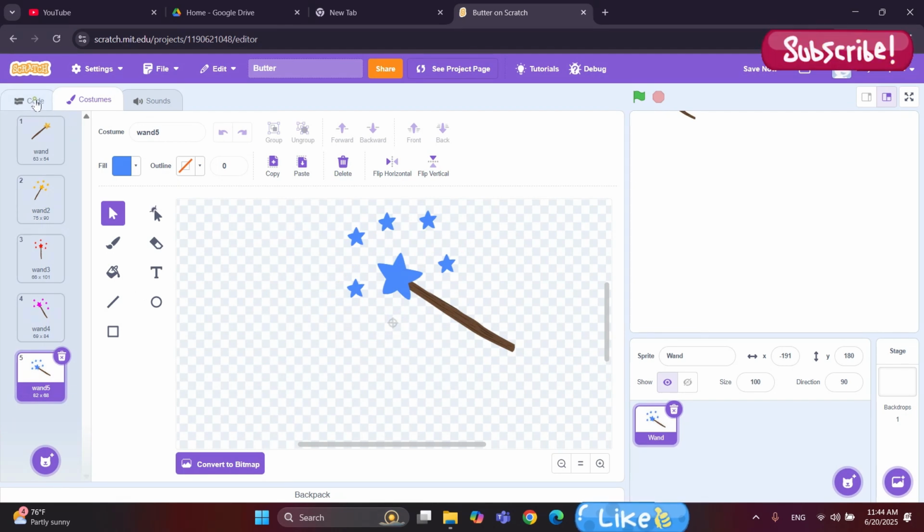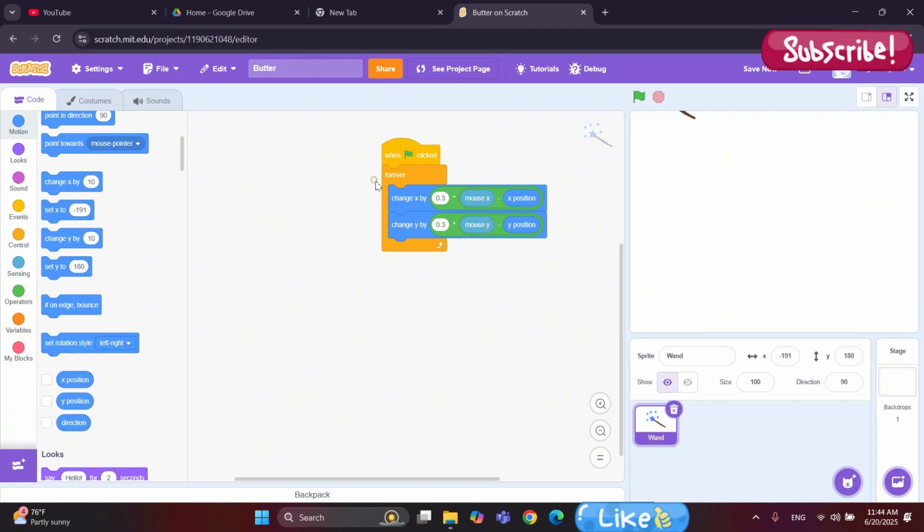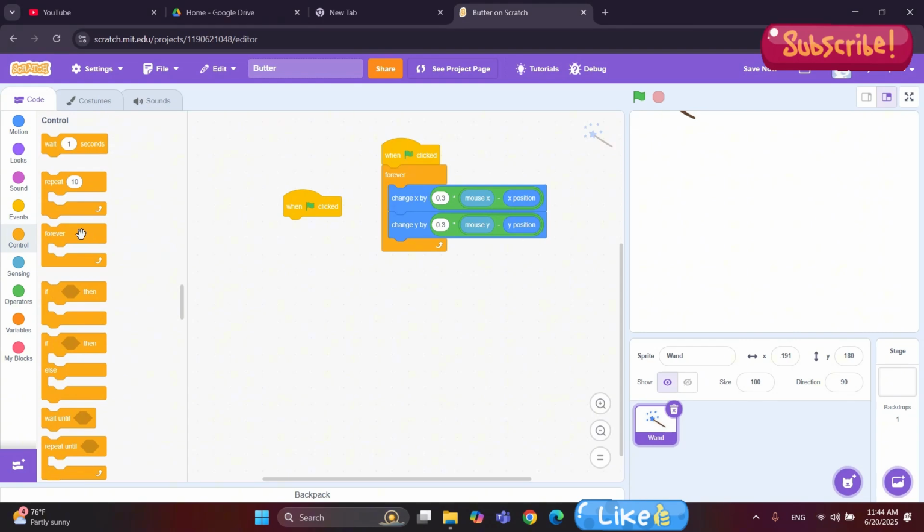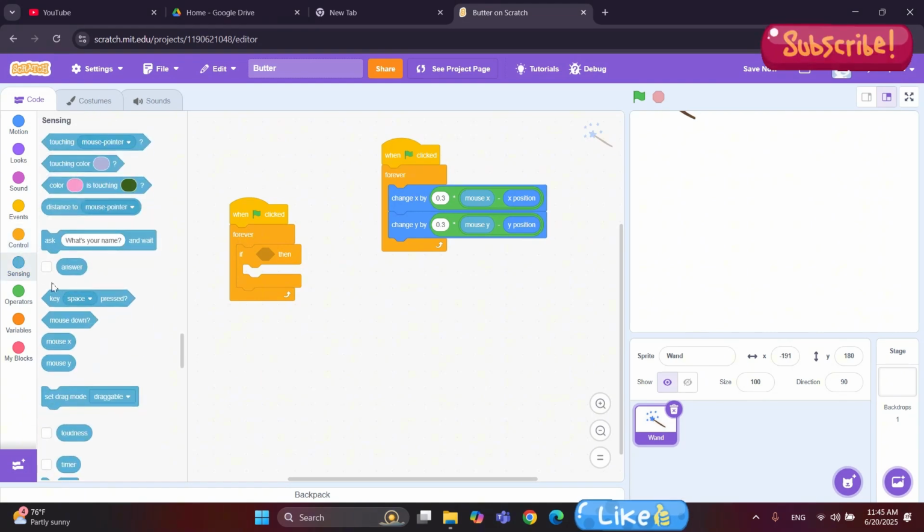And let's go back to codes and inside here let's get another go to event menu and drag a when green flag click block. Next let's go to control menu and drag another forever loop, and the last one we want is let's drag the if block, and next go to the sensing menu and drag a mouse down inside the if block like this.